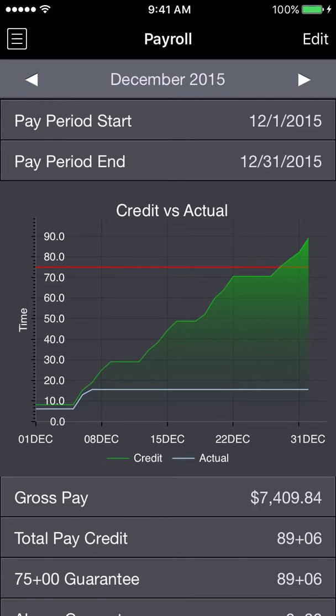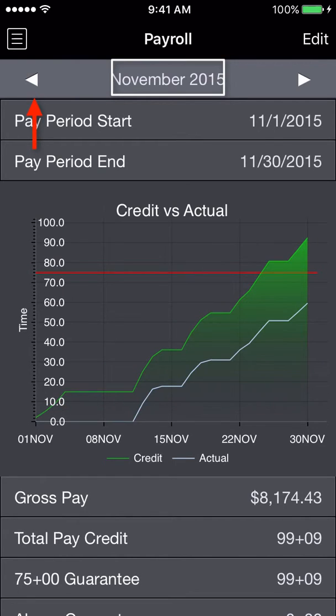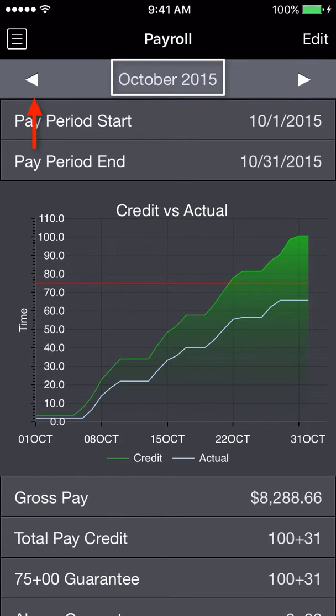And basically the difference between the credit and the actual line is going to be the difference in overblock, block or better, cancellations, things of that nature. I'm going to go back to November so we get an idea of what the entire month looks like. Actually, let's go back to October.